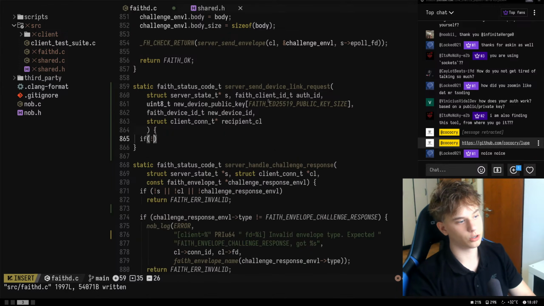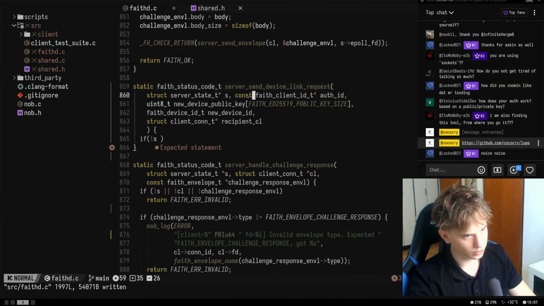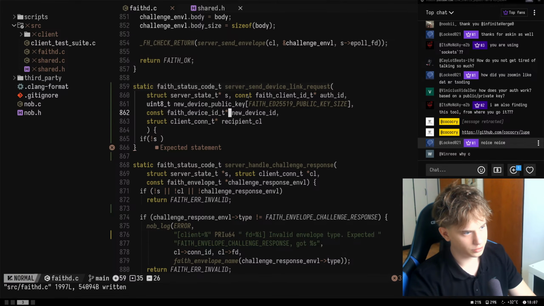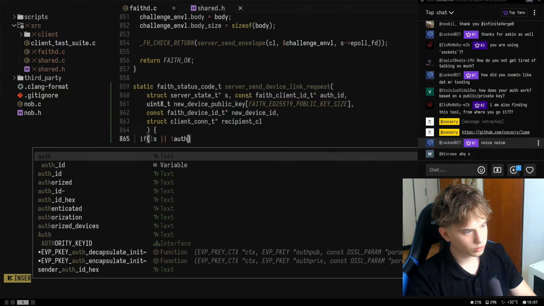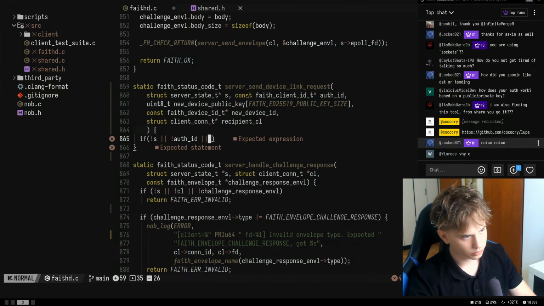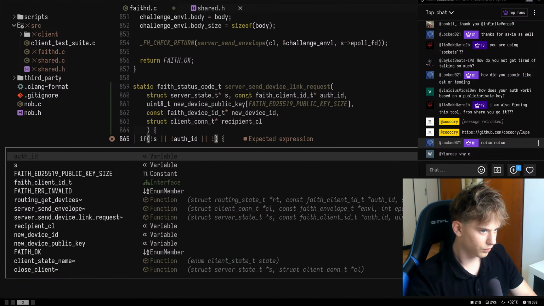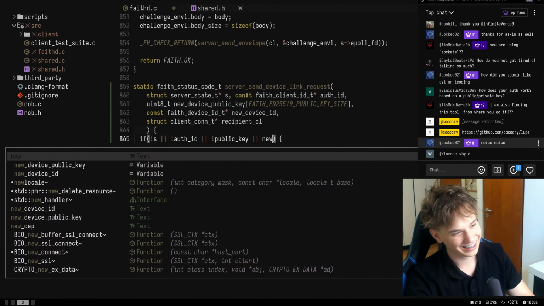Okay, so let's do our checks. So if not, by the way, we pass that by const pointer because that's just our standard in this code base. So yeah. Right? Because your mom told me so. And okay.